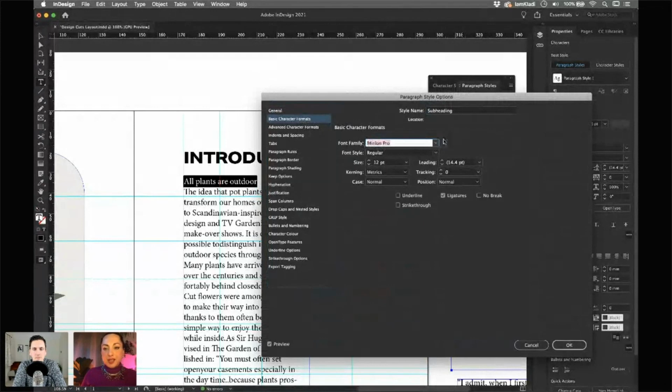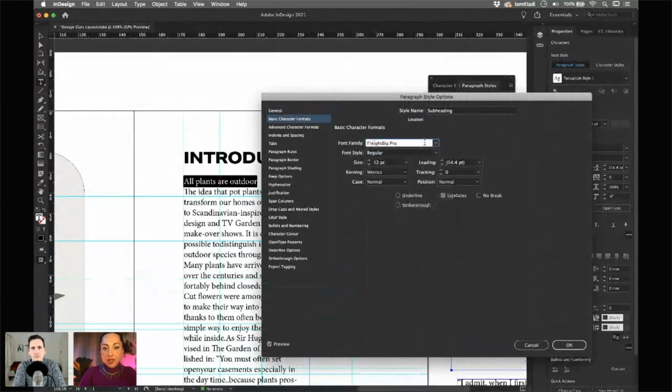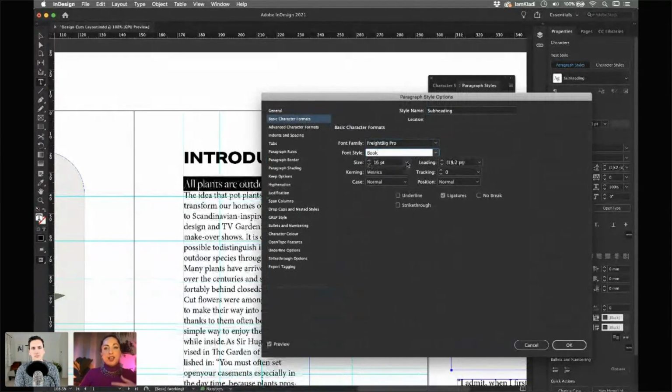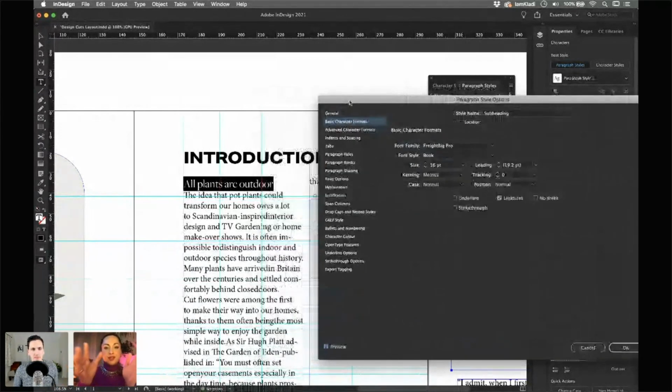So in this case, I'm going to use a font called Freight Pro Bold, which is a very nice contrast with our nice and bold graphics. I tend to use fonts that are usually quite in contrast with each other. So as you can see here, and make sure to click on preview so you can see the changes happening live right away. We have a sans serif font, which is a nice display.